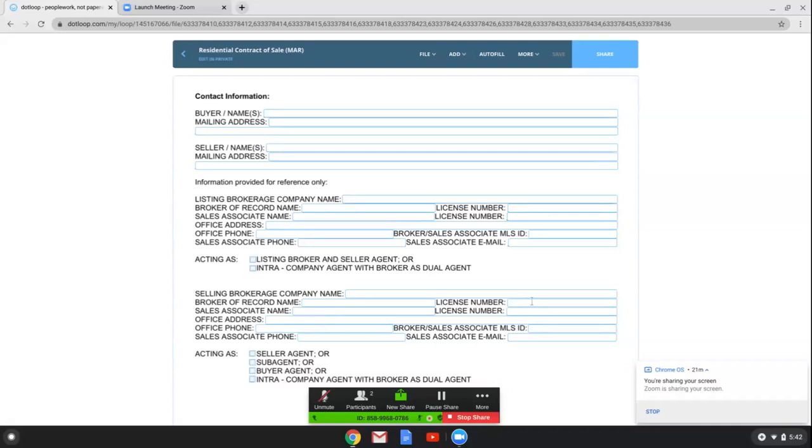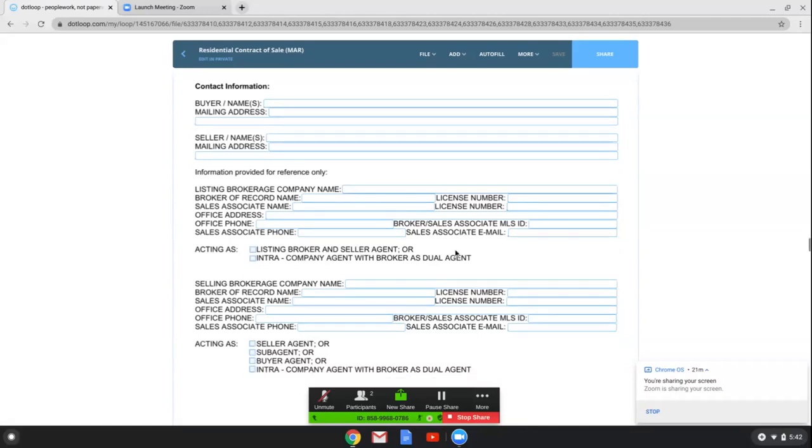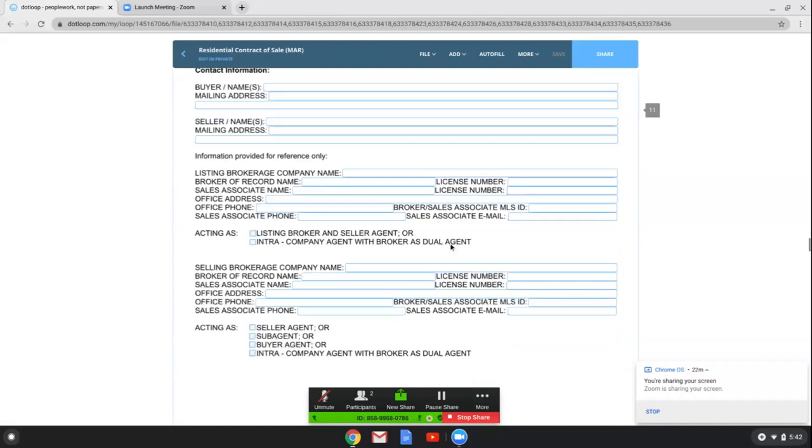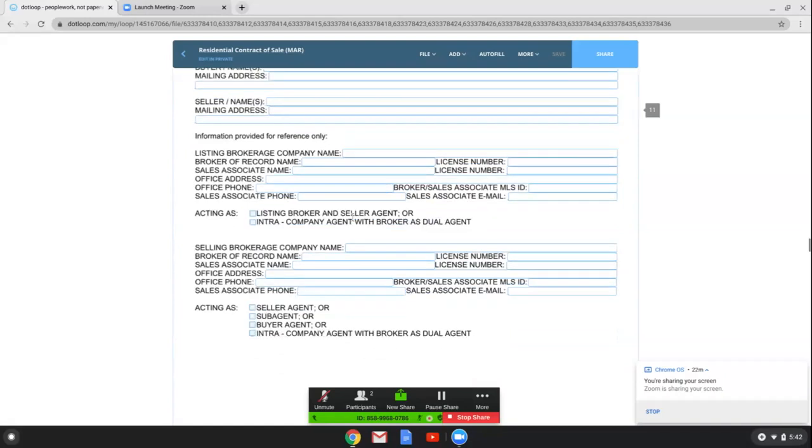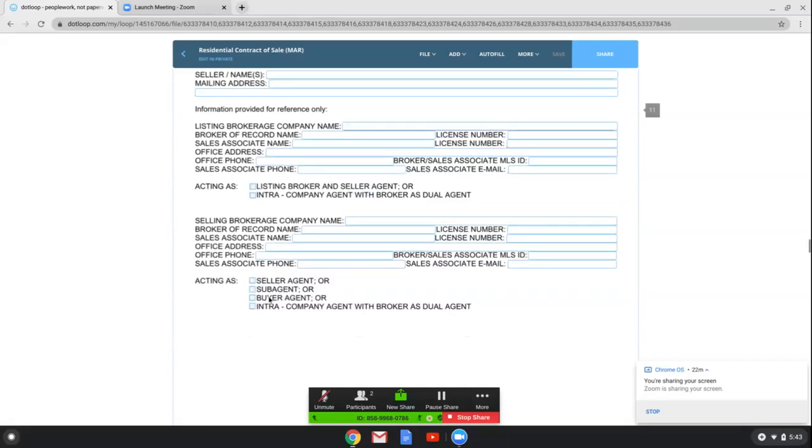The same goes for the listing brokerage, the listing company name, broker of record, sales associate, and so forth and so on. You're going to find this information in Bright MLS. You'll be able to look it up and grab it so that you can copy and paste it in there. But make sure that that's properly filled in and you select who that brokerage is representing. So listing brokerage is representing listing, selling brokerage representing the buyer, or if there's an intercompany agency situation, that's where you're going to choose that too.